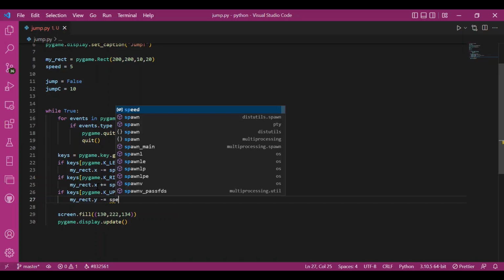My rect.y plus equals speed, since we are moving downwards. Okay, fine. So this was something we had already done, but now we'll move on to the jump function part. So I'll write if jump equals false. I'll check if jump is equal to false. This is the initial condition right now.